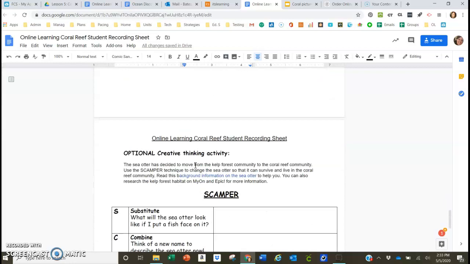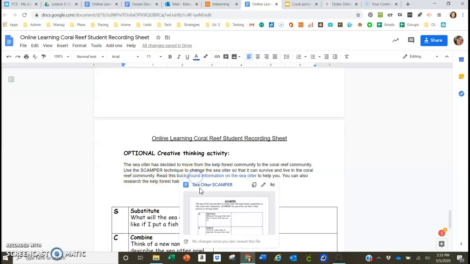There's a really fun optional activity. I didn't want to stress you guys out, but if you're looking for more to do, I think that you might really enjoy this. So the sea otter has decided to move from the kelp forest, where they normally live, to the coral reef community. So you're going to use the SCAMPER technique to change the sea otter so it can survive and live in the coral reef.